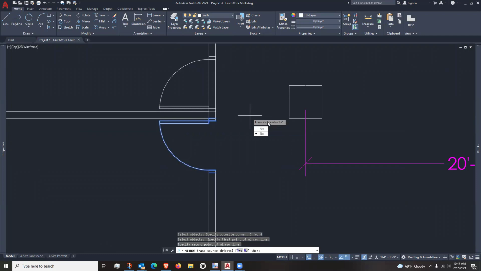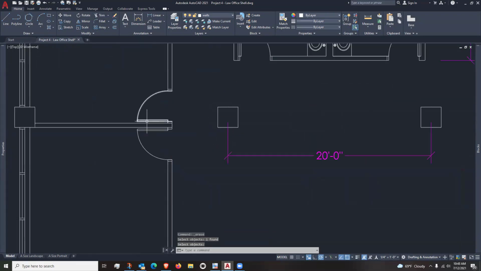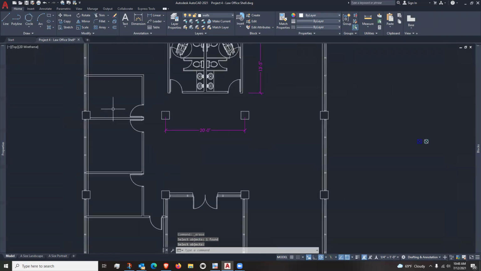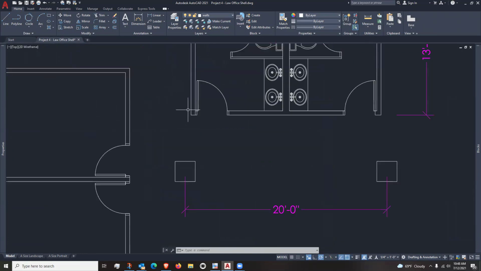Do I want to erase the source objects? No, I do not. So I'll click no. There I have the second door there. I'll just trim that out. And I will also erase that temporary line there. So what else? I've got a wall over here.